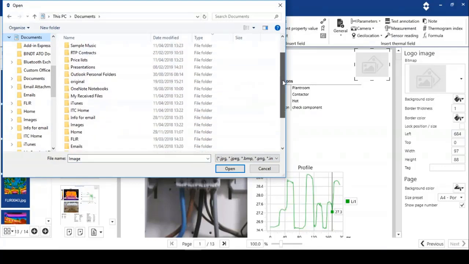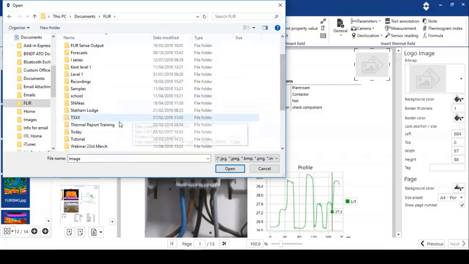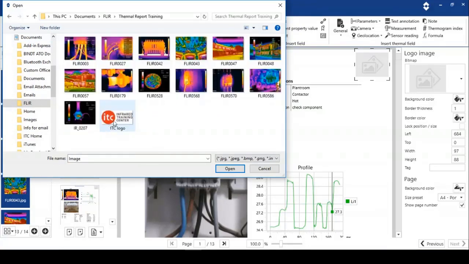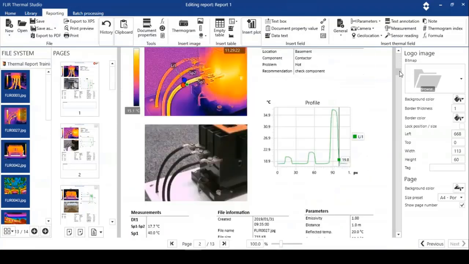training information in. So I'm looking for the FLIR folder here, and I'm looking for thermal report training. And what I've done on here is put in the ITC logo. Okay, and it's just appeared. So this will appear on all the pages as we go through the report.